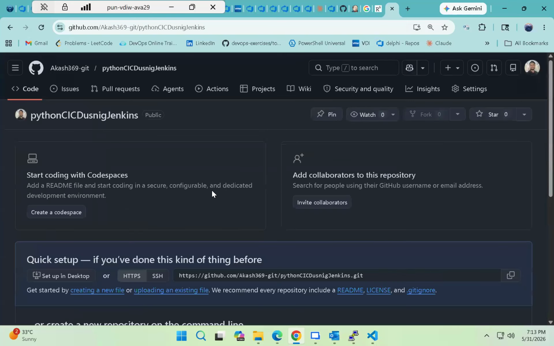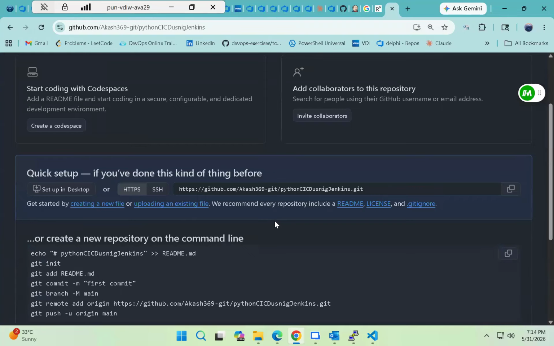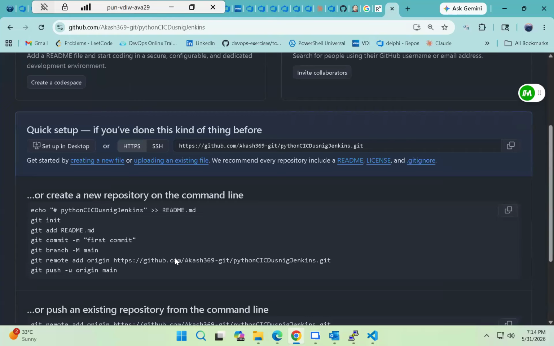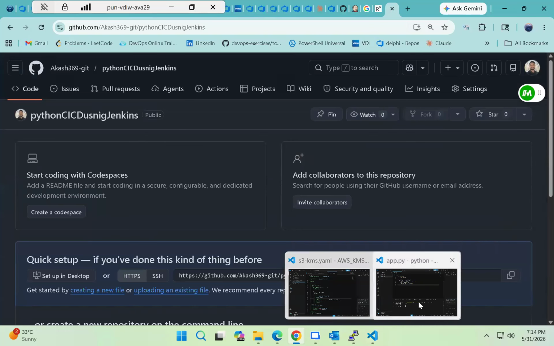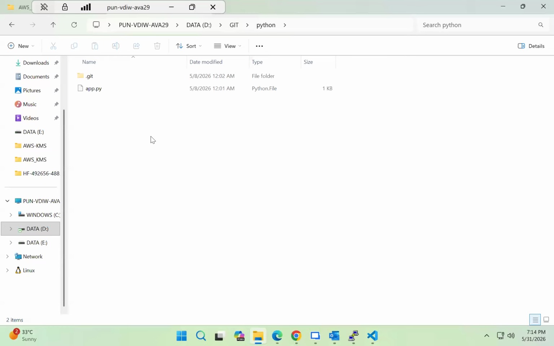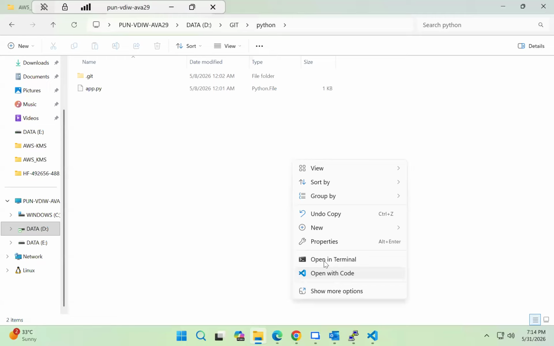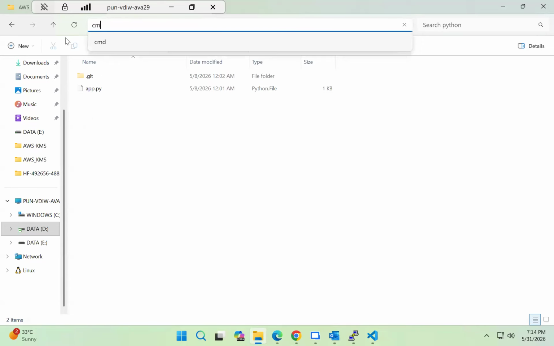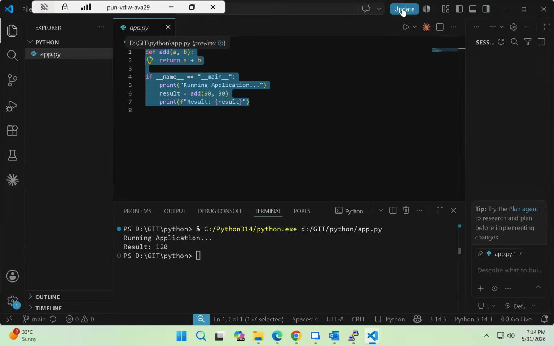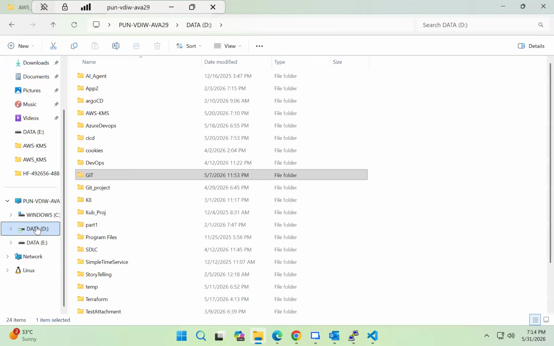So whatever we have studied in Jenkins so far, we will try to link that with our GitHub. So we have our Jenkins open, and here is our code. We go to this code location. Better, I'll create a new file. This is already available on another desk.